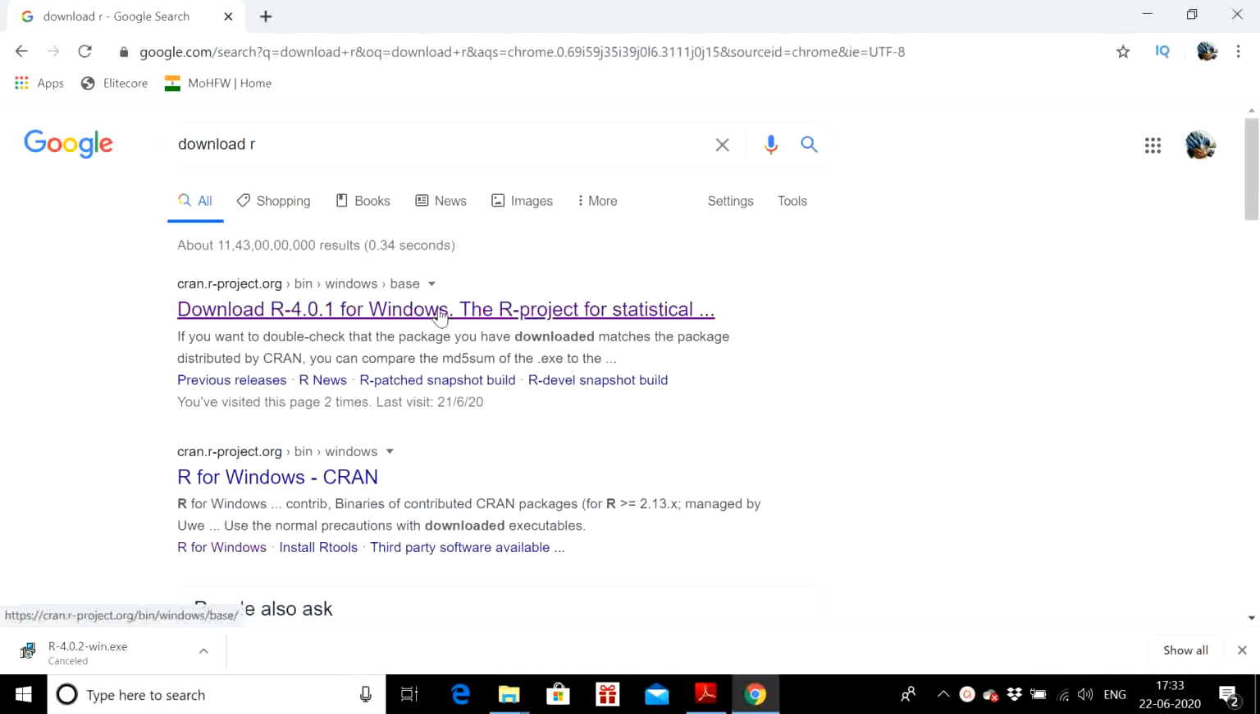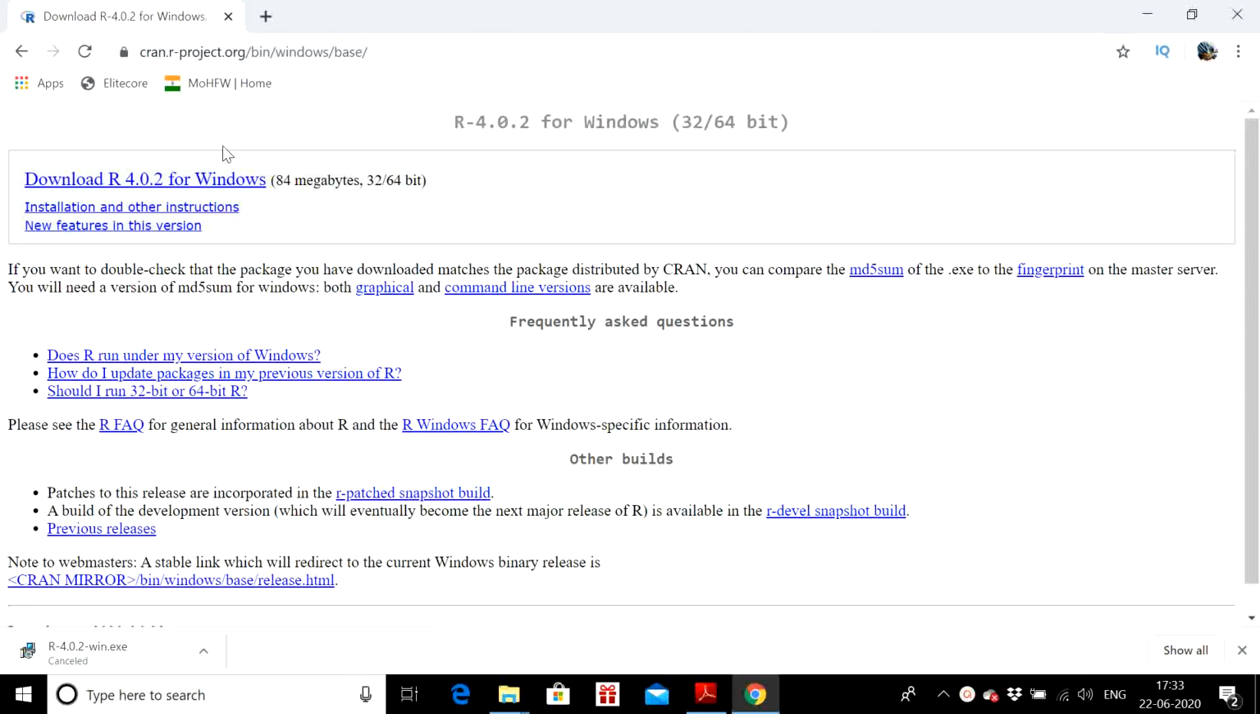Click on the first site that appears. This is going to be the first site. Go to the first site. On the upper left-hand corner, you're going to find Download R 4.02 for Windows. This is the latest version. If you're using Mac OS or Linux or anything, you're going to find other options. But for Windows, you can click this.